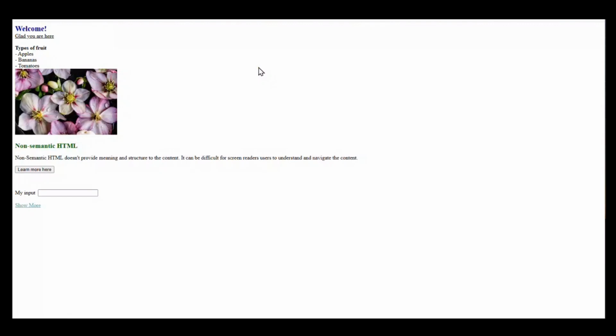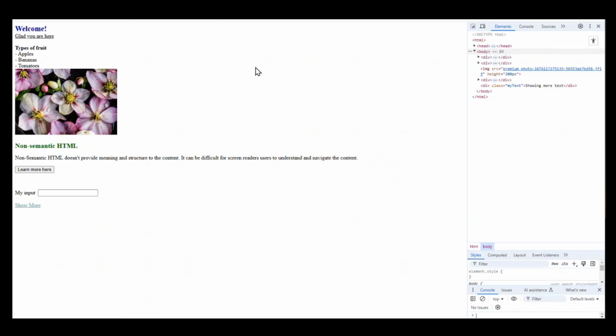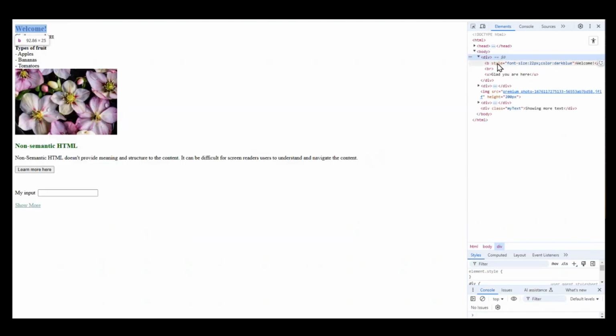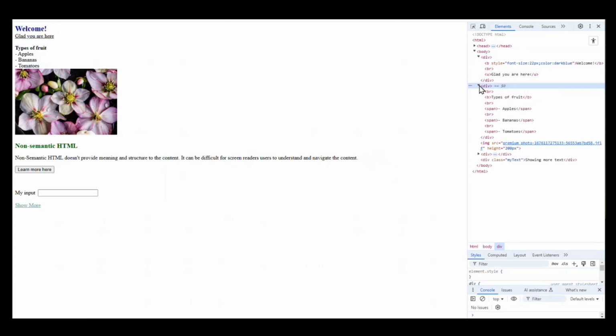I'm just going to go over the structure of the page and probably show the HTML here so that you can see how it's structured. You can see there's a lot of bold tags, break tags, underline tags. This, what could be a bulleted list, is actually just a bunch of spans and break tags. The image is right here.